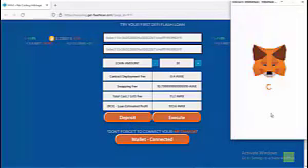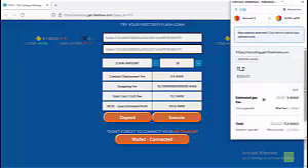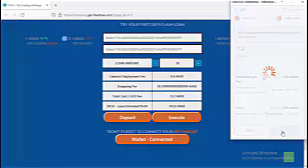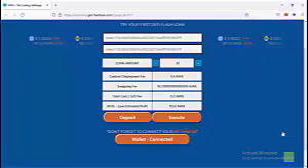Then wait until the notification shows up. And click Confirm. And wait for the confirmed transaction.